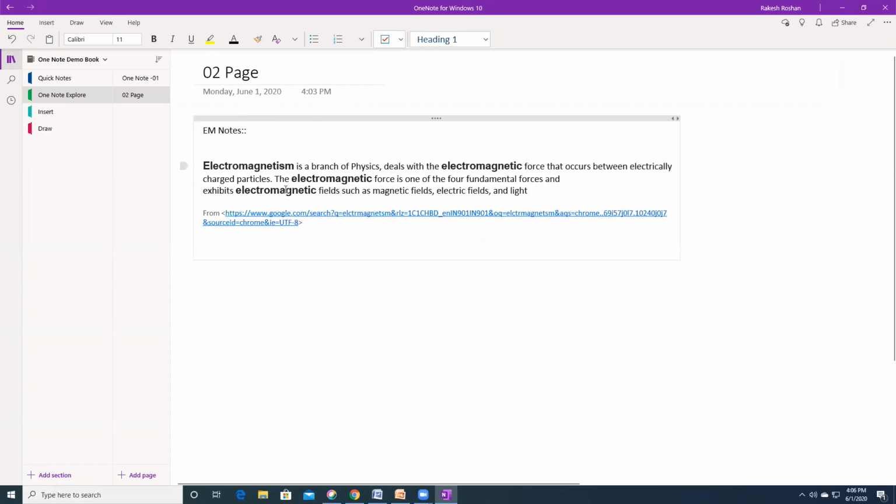Now the beauty of this is, from wherever you have copied, it will also give you the source address. This is very, very important as teachers. We also need to know, if you want to refer back, where you have got this from. This is a very handy tool. Okay, this is one function that's very helpful in OneNote.